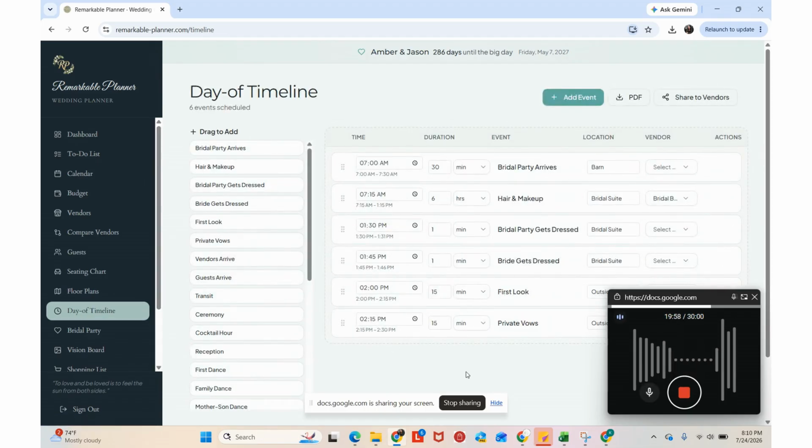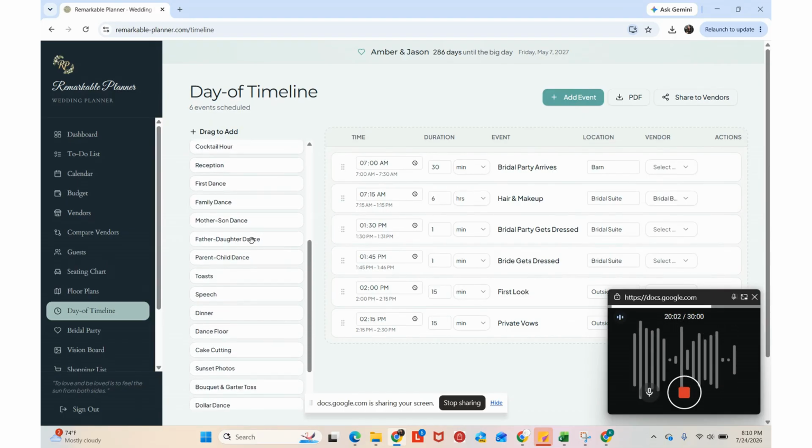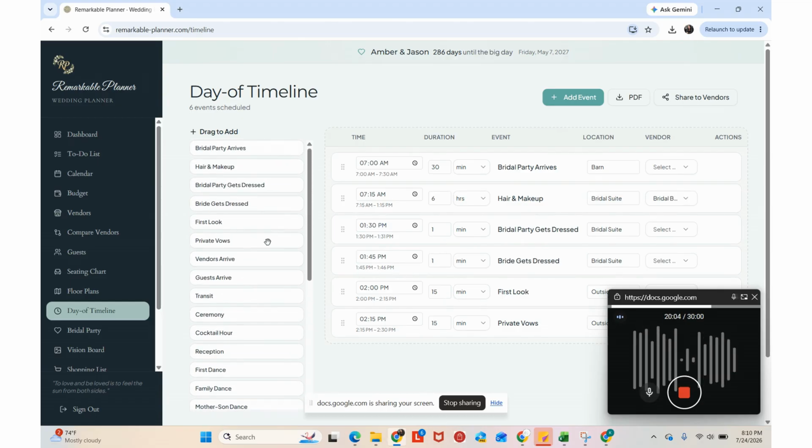Moving down to the day of timeline, here it gives you options on the side as pre-made suggestions to add into your timeline of very common things that happen during wedding days. Here is a sample of one that has been started. You choose the time you want to start, how long you want it to be, minutes or hours, and the event is dragged over from the bottom.